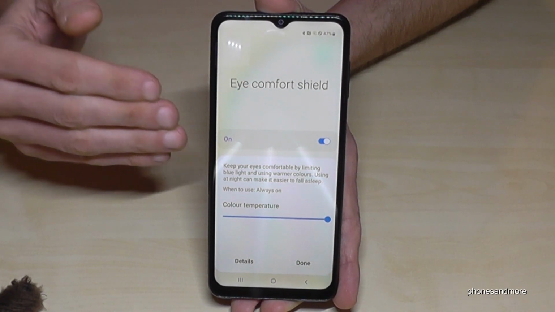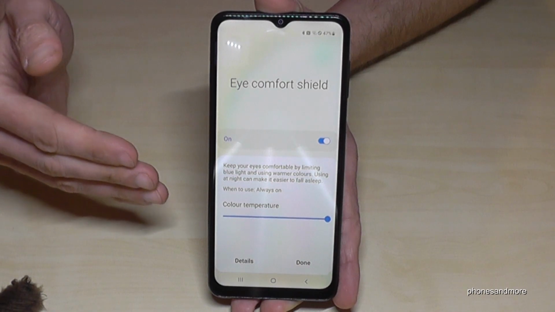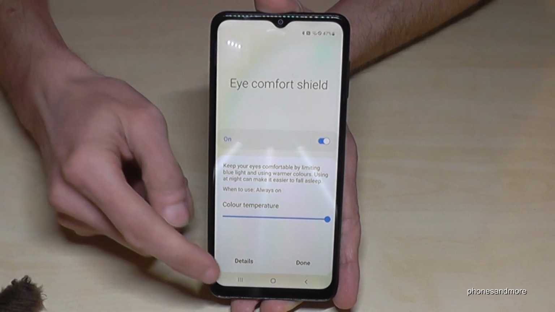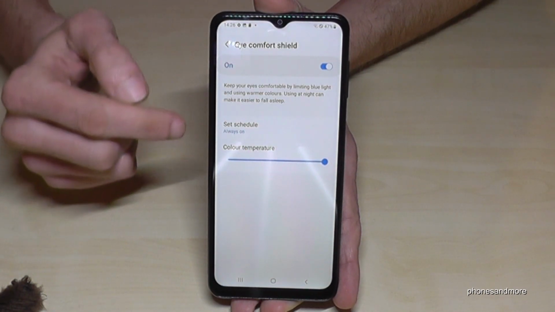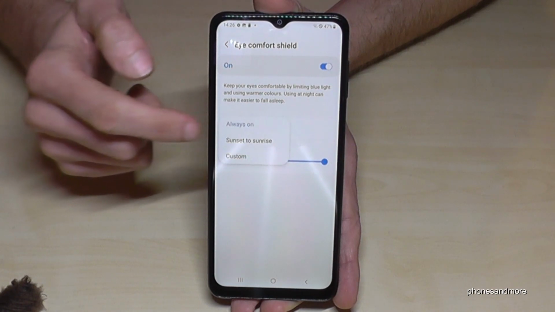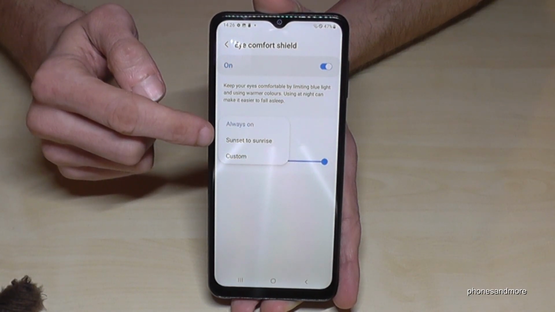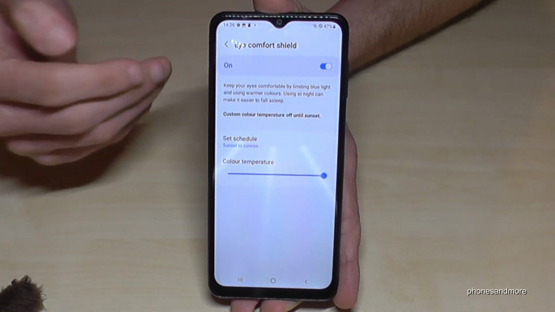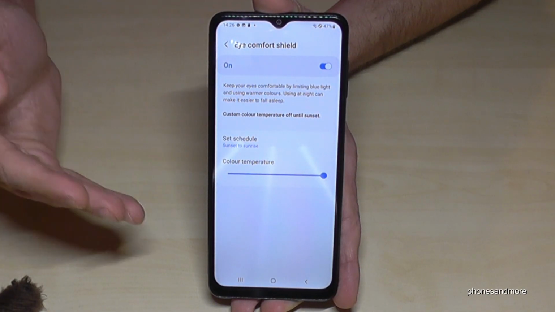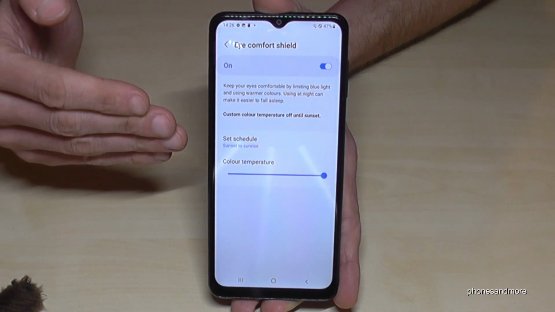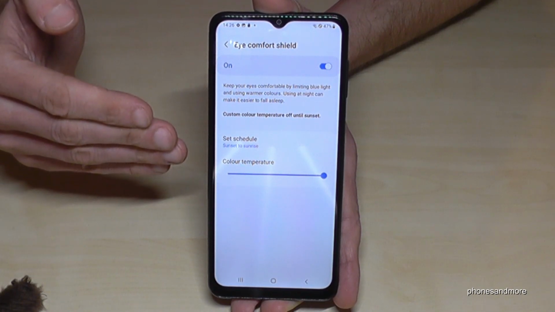And so that you don't have to turn it on and off on your own, you can set it up automatically, by just tapping here on details, and you can set it scheduled from sunset to sunrise. So that means if the sun sets, the blue light filter will turn on, and if the sun rises, the blue light filter will turn off.